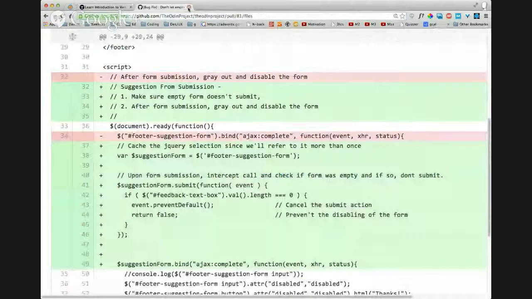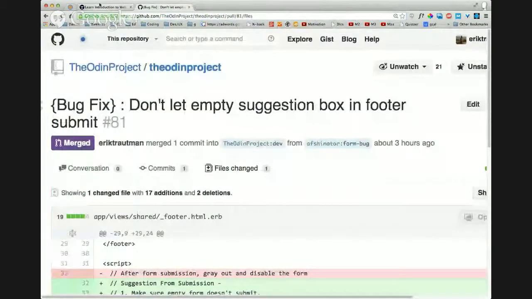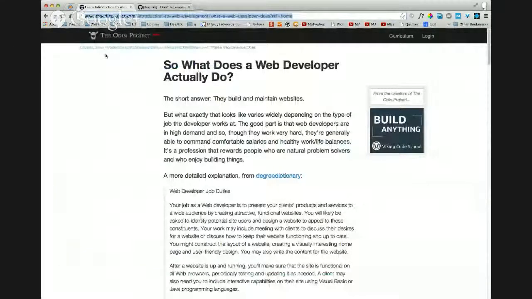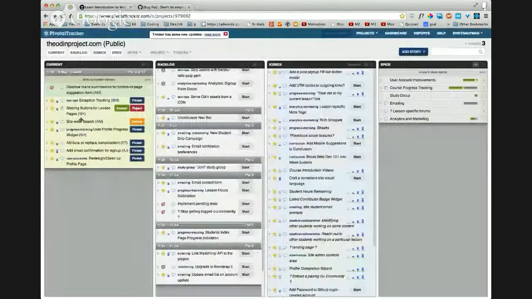So this bug fix is good to go. Otherwise, we've got the study groups. Let me see, what else are we working on here? Sharing buttons, like I said, Ian and Nathan are both kind of coming back on the grid, so hopefully they'll be able to get some stuff taken care of in the next week or two.